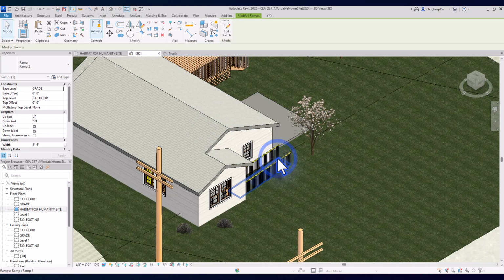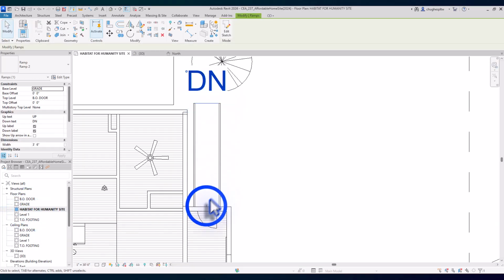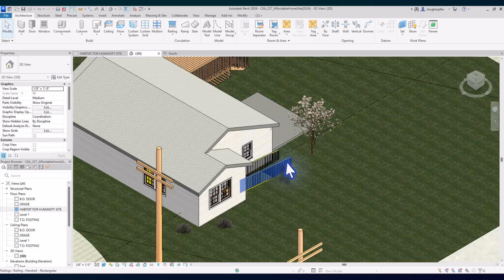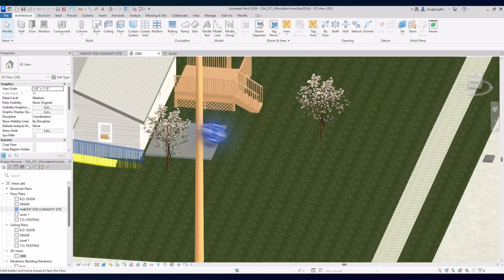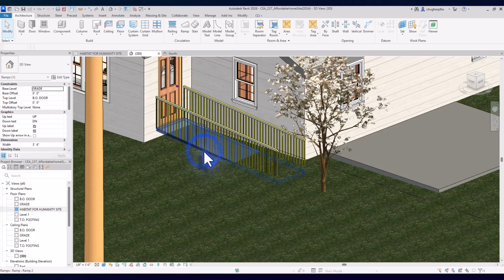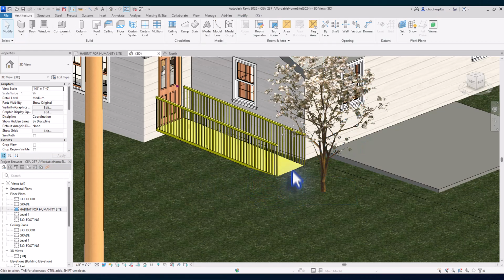Now you'll see that it's going in the opposite direction. So let me select this, and there's a little down arrow. There we go. Now let's see if it gets up to the level that we're looking at. Looking pretty good. So it does get up to the bottom of the door. Let's bump this up about 6 inches for the base offset, and you'll see it adjust, so that the ramp's not embedded in the ground.